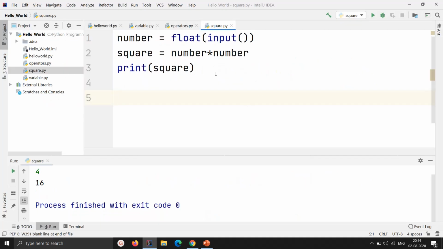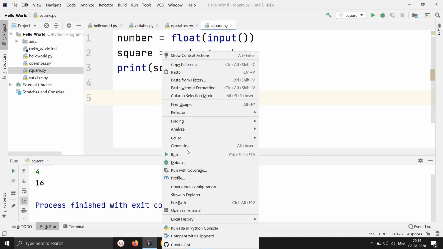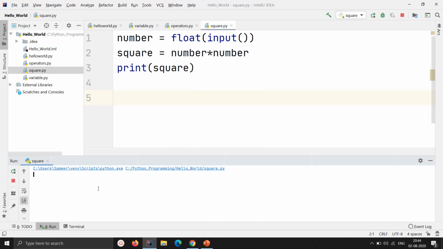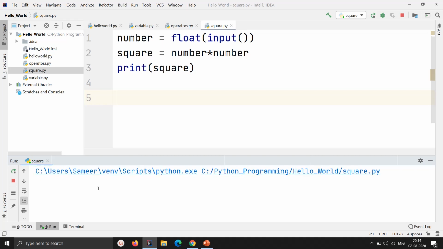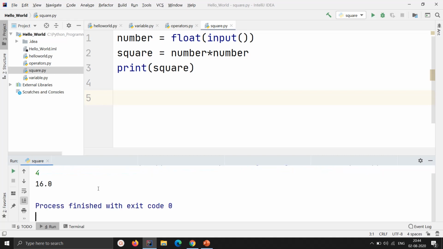Okay, so as you can observe right now, whatever number I give, suppose I give it 4 only, it will convert that into float only. Let us just see whether it is happening or not. If I run this code, it is again waiting for the input, and if I put 4 only, it is giving me the answer as 16.0, not 16, because it had converted this into float and then assigned it to our variable number.